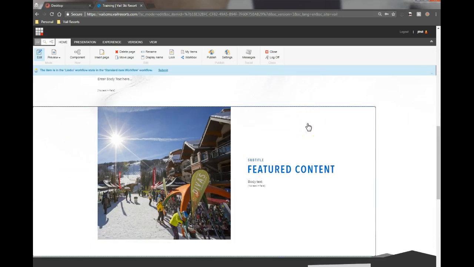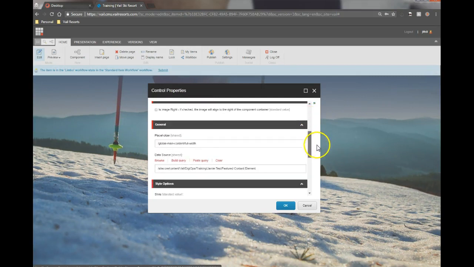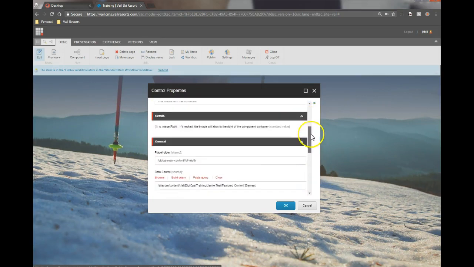I'll hover over my featured content and I'll open up my options. I'll click More, and then click Edit Component Properties. This gives me a Control Properties pop-up window. You'll see I have quite a few different options.